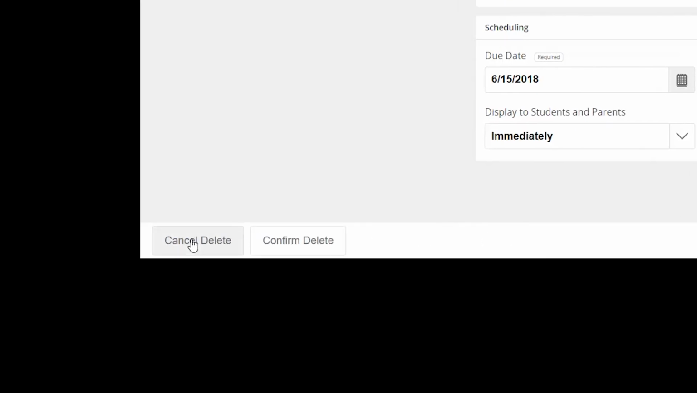You open the Edit option for any assignment and will find the Delete button on the lower left-hand side of the assignment detail page.